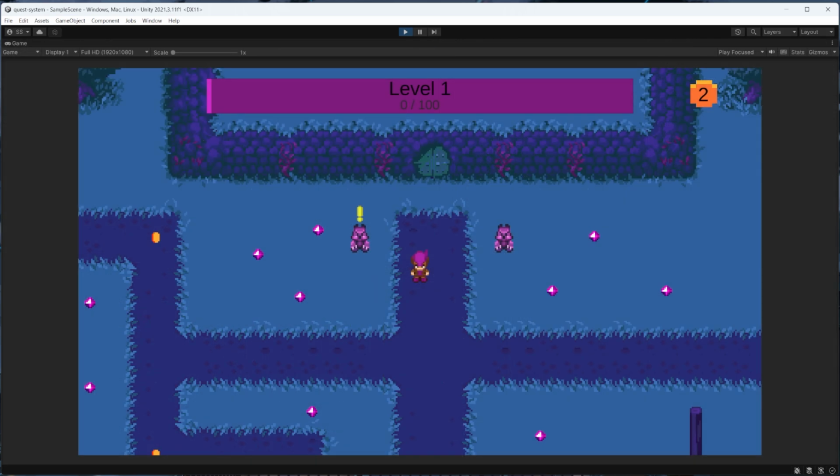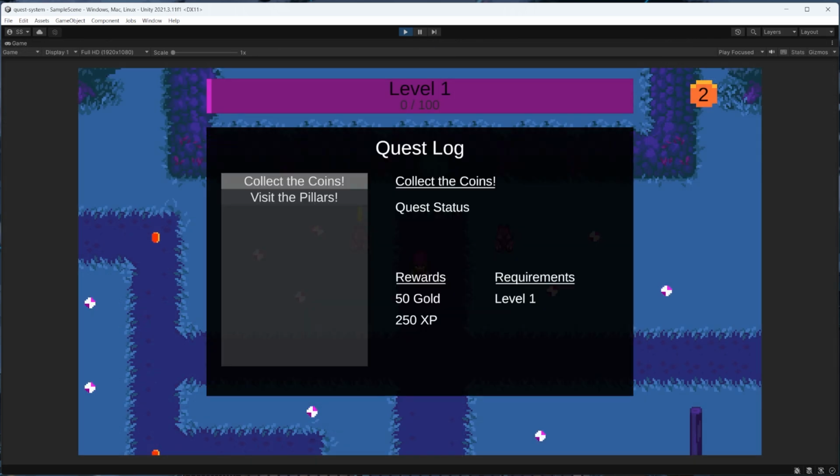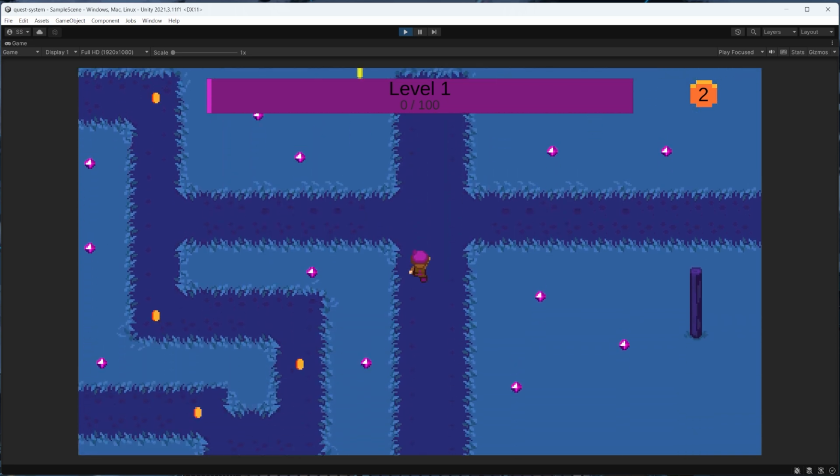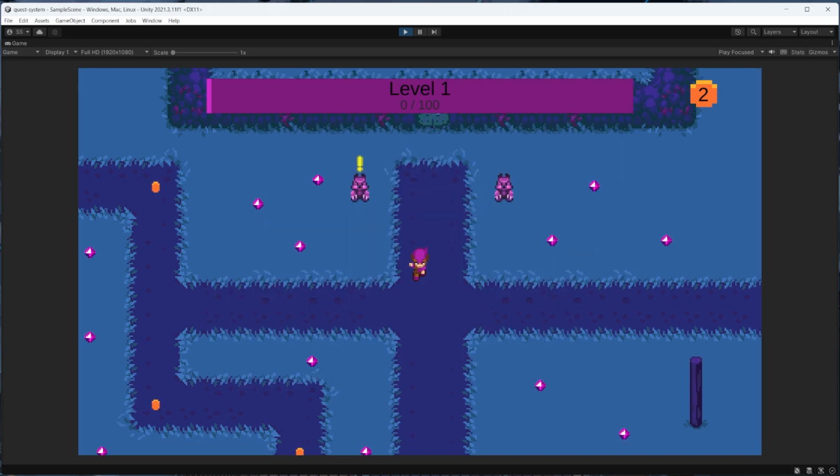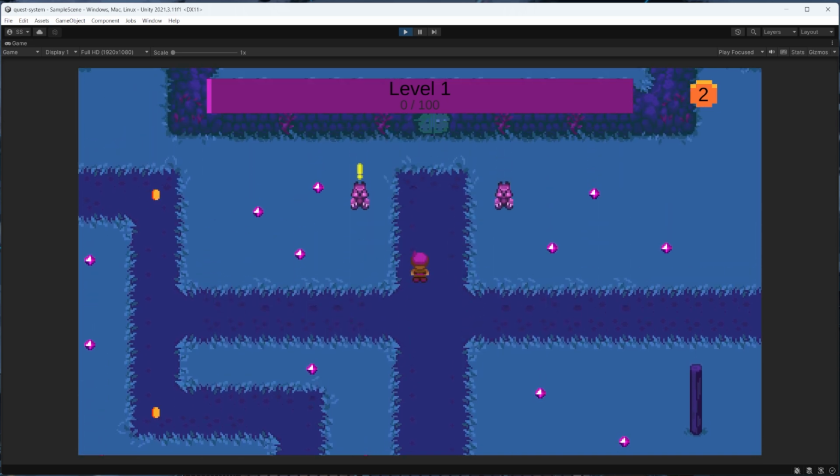And sure enough, if I press the Q key, we'll see that the UI enables with the topmost button in the scroll view selected, and if I press the Q key again, it disables. And also, when the quest log UI is showing, the player's movement is now disabled, and we can use the arrow keys to navigate the UI without also moving the player.